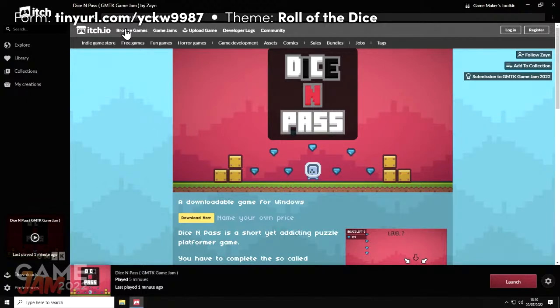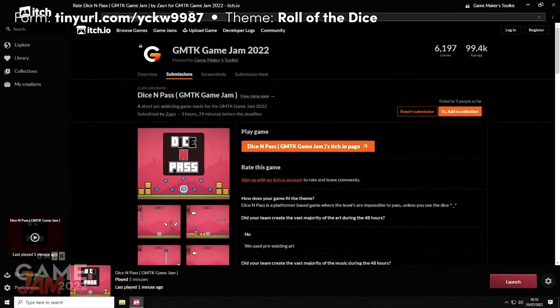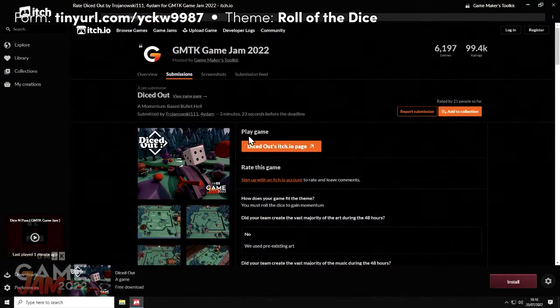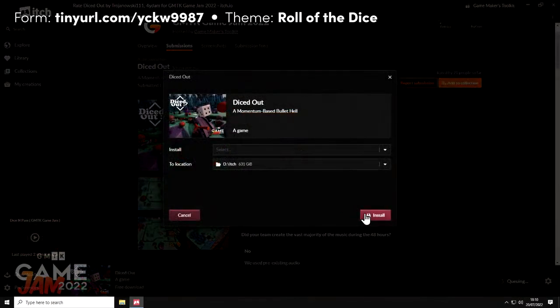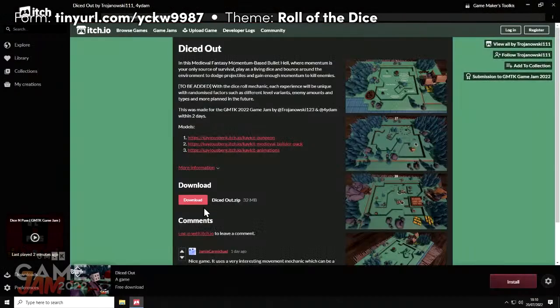Okay, the game is called Diced Out. So we go back here and type in this number, 1623956. Ooh, very fancy looking. Okay. Install. How big is it?